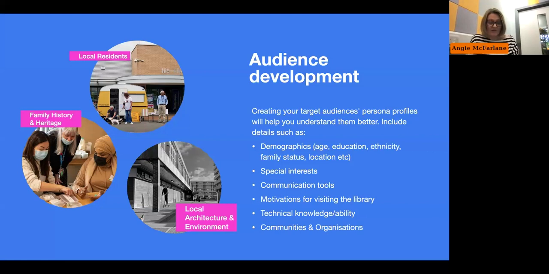It's also important to think about things like how your audience likes to communicate and engage with the library. So, do they prefer to use social media, or are they an email user and subscribe for emails and that's how they like to get the news? Or are they more interested in in-person events and traditional news and local papers and posters and print?